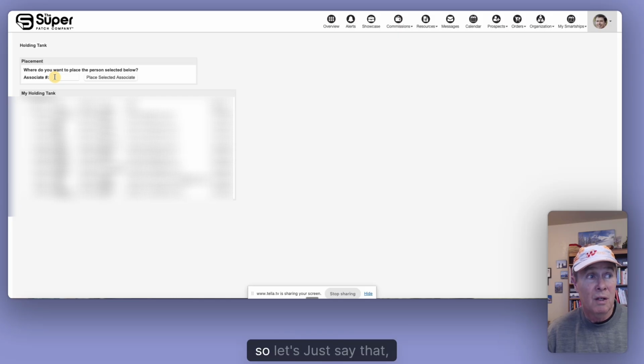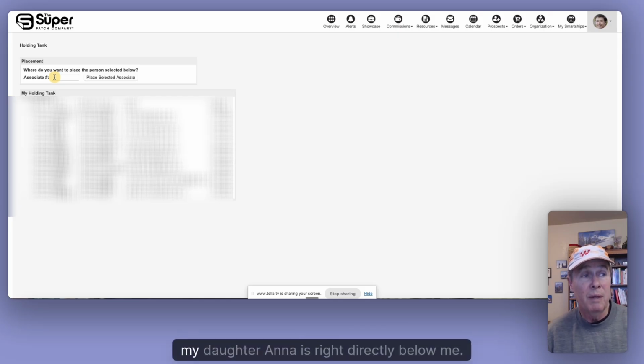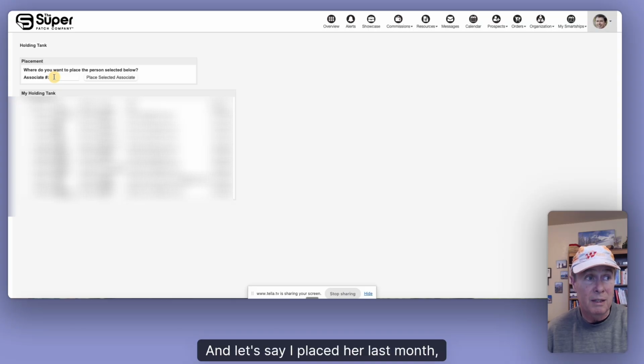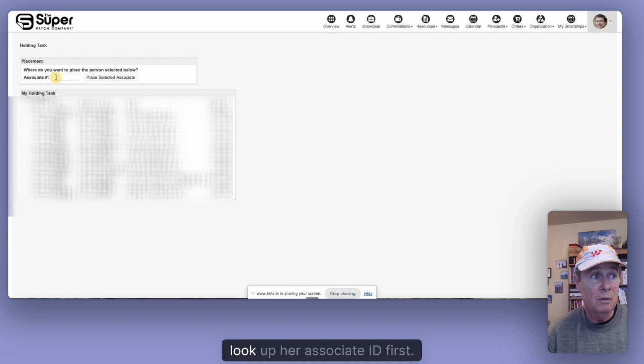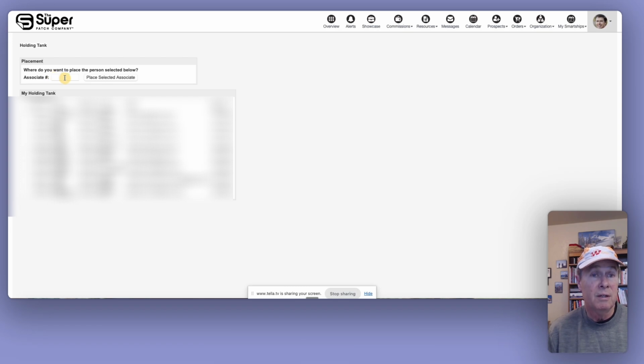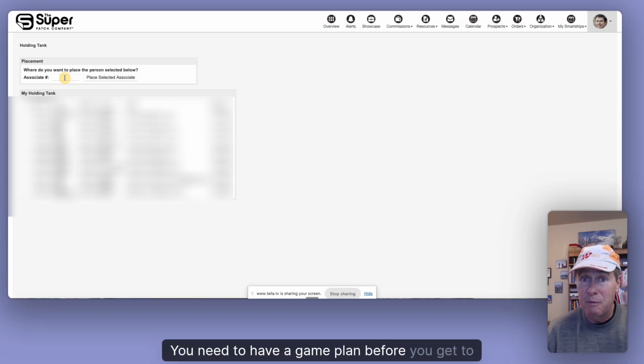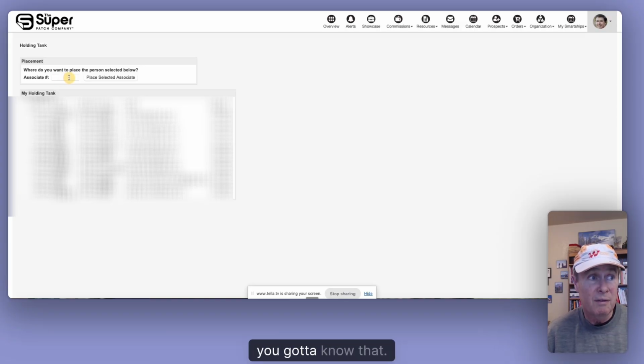All right, so let's just say that my daughter Anna is right directly below me. And let's say I placed her last month. And then this month I want to place 2 of these people underneath her. I would look up her associate ID first. So you need to have looked up these IDs. You need to have a game plan before you get to this page because you got to know that.